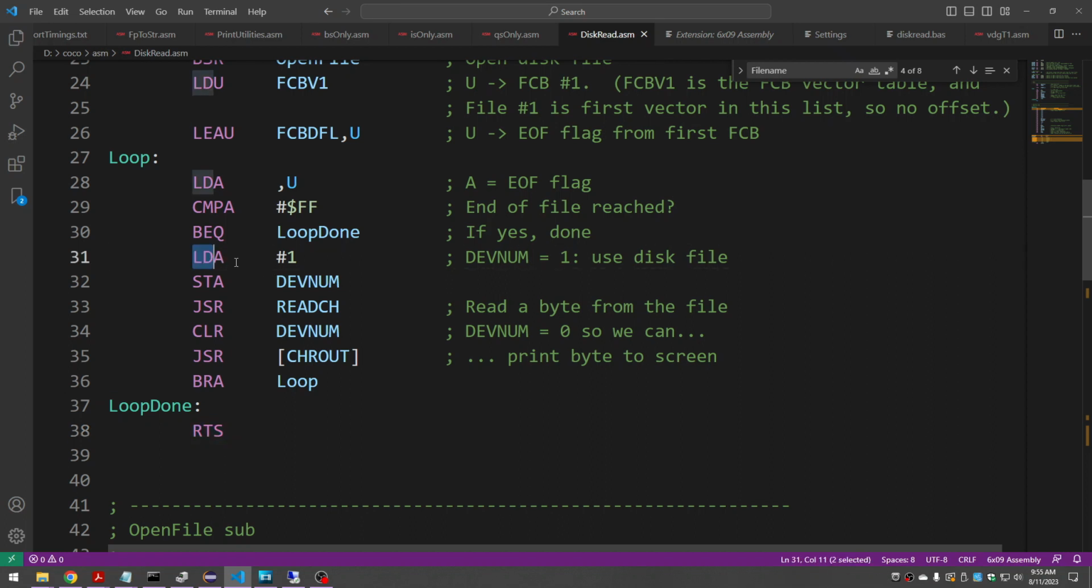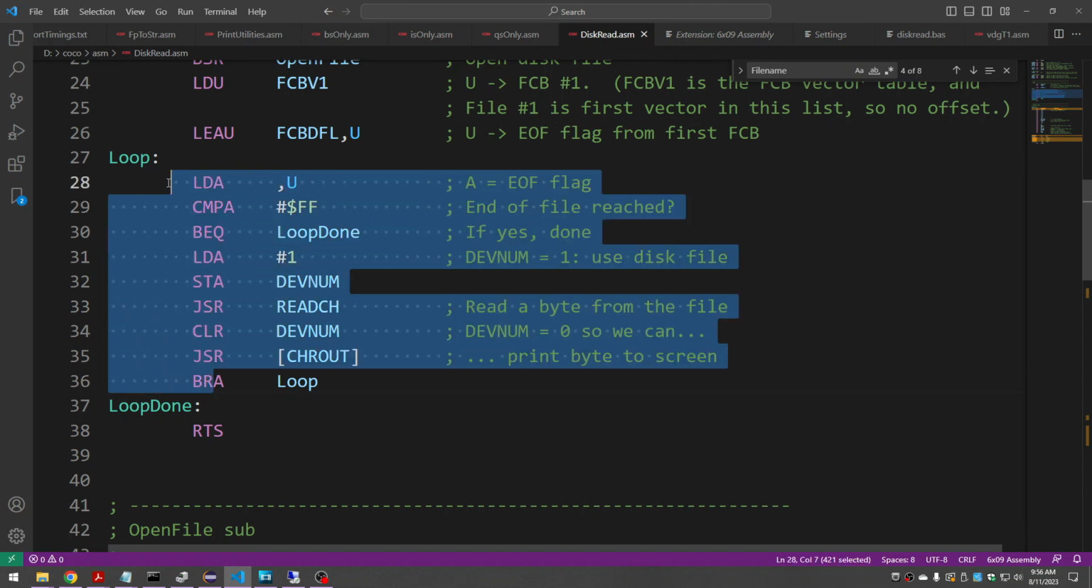Otherwise, I set my device number to 1 because I'm going to read a character from that file, and that's what this does. And then I set my devnum to 0 because I'm now about to print to screen. And that's what this does. And fortunately, this only needs its input in the A register, and this puts its output in the A register, so I can just call one right after the other. And then I just loop up.